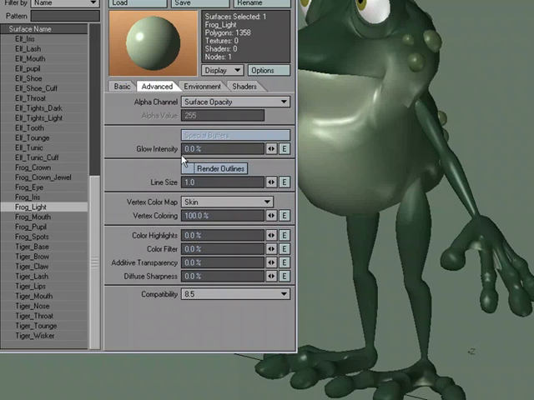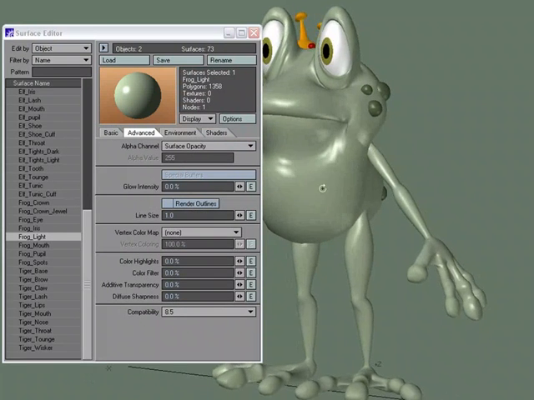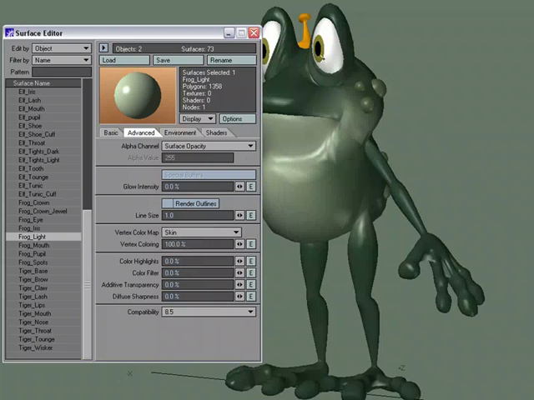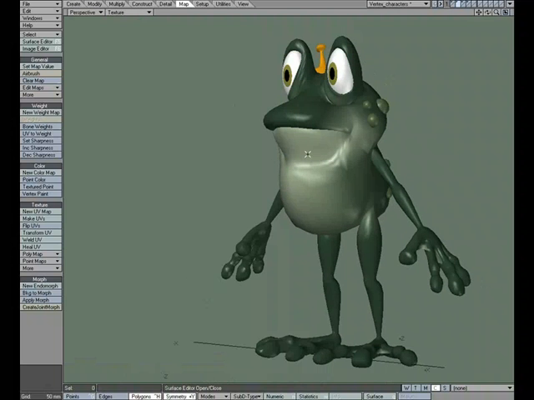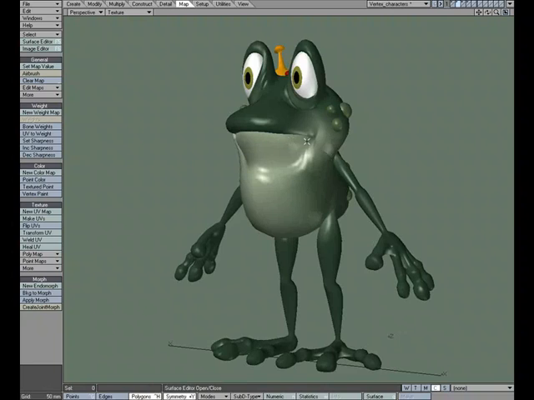In the Advanced tab, we've got the vertex color map. So if I want to remove that, just hit None. So this is the actual color of the frog, and I airbrushed on the darker color. So you want to make sure that your base color is going to be lighter than the color that you're going to put on there, and then you can take advantage of the vertex color map for your objects just to dress them up a little bit.